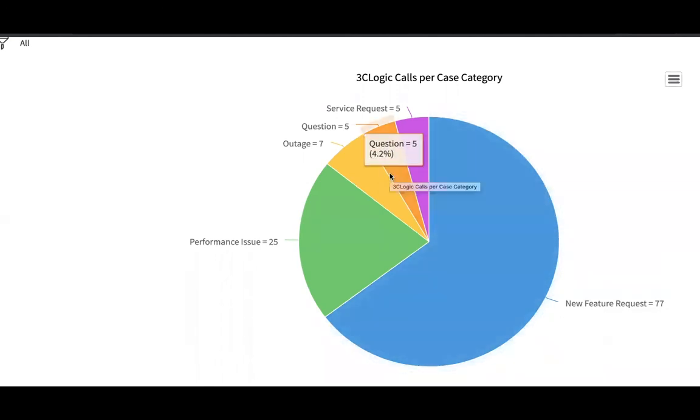So for example, maybe the calls around outages would be highlighted so that your agents can have the luxury of spending more time addressing those more complex use cases without necessarily feeling the need to rush to address all the calls that might be coming in.